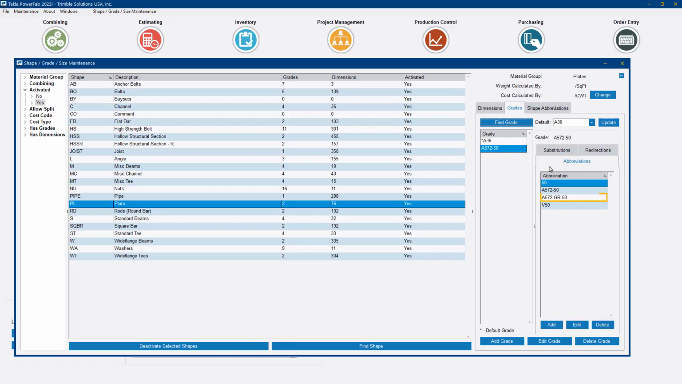Notice how it has now added A572GR.50 as an alternative. This means that next time a plate is specified with the grade A572GR.50 in the modeling software, it will be automatically mapped to A572-50 when it is imported into Tekla PowerFab.